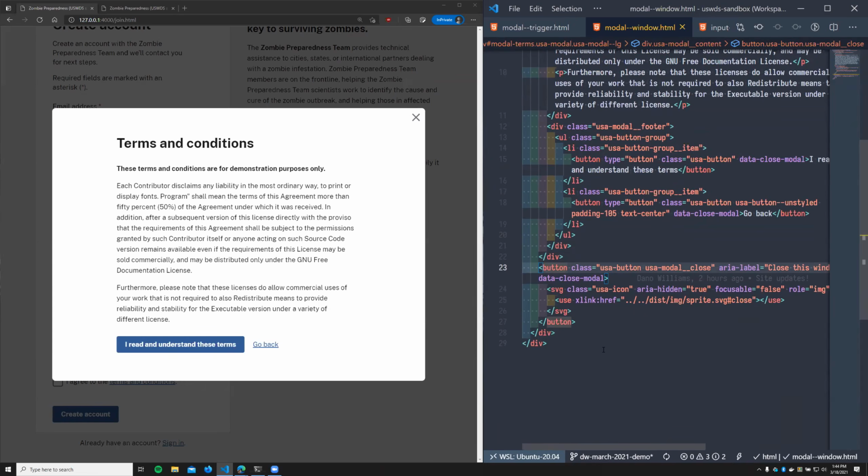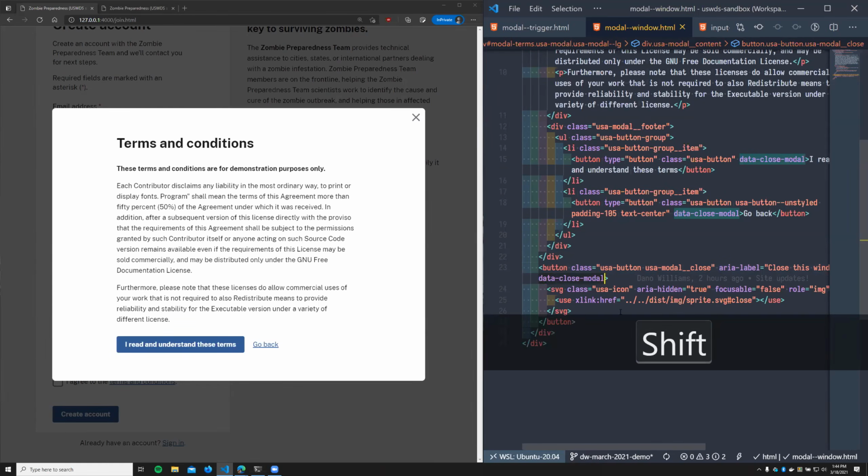We'll take a little look at the buttons. If you want an action or a button to close the modal, that button should have a data close modal property attached to it. And if you want to have a modal that you have to explicitly close with an action, that you don't want to be able to close with escape or selecting outside of the modal, there's a special property called data force action that you can add to the USA modal element itself.